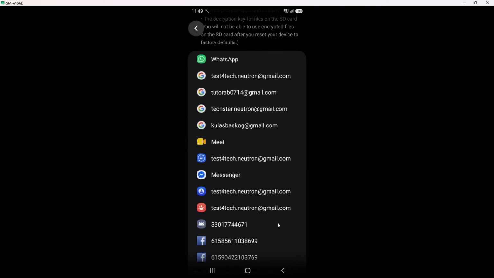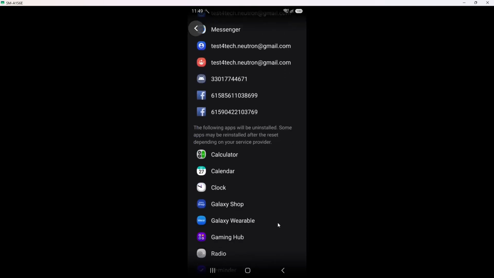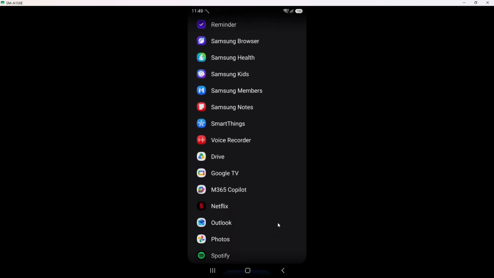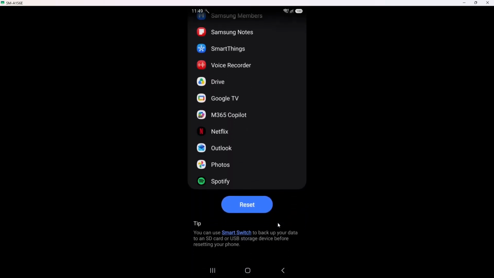After reviewing the information, tap on Reset. This is the final confirmation before your device is wiped clean. You may be prompted to enter your PIN or password to verify your identity. This step is designed to protect your information from being erased without your permission. Once you complete this step, your phone will begin the factory reset process. It may take a few moments, so be patient as your device prepares for a fresh start.